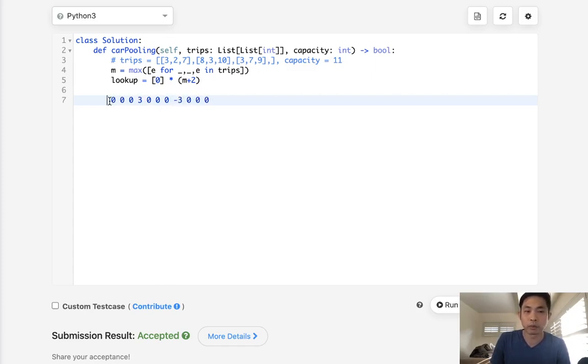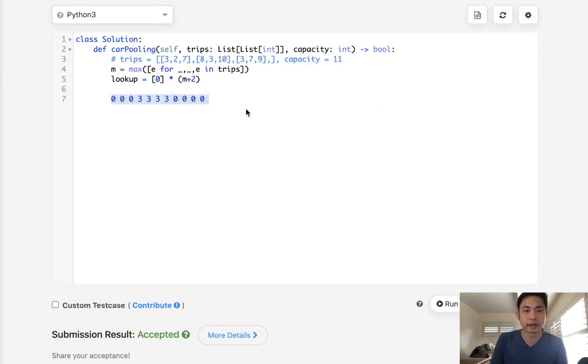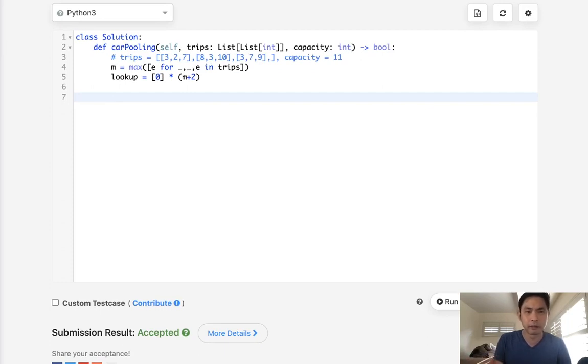And after that, we're just going to accumulate this linearly. This will give us an indication of how many people are actually in our car at every single point in time. And if any of these exceed capacity, then we return a false. So that actually is linear, although we have to use m, not n, so it could be bigger. But let's see if we can do that, because it does make sense.